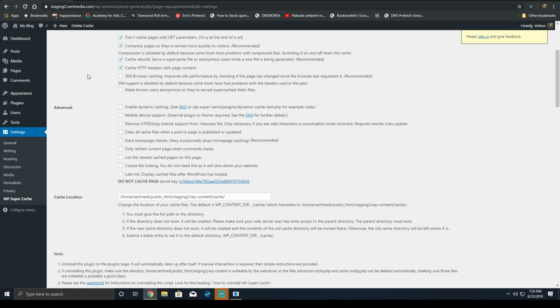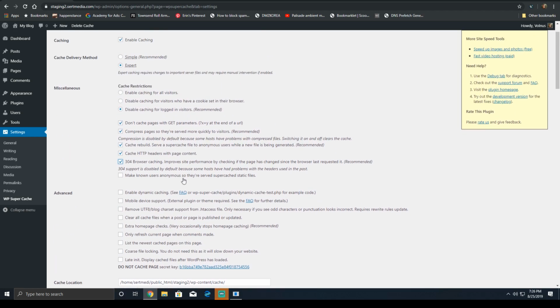This is particularly troubling if you have a news site and the HTML is cached. You'll have to really experiment with this option. If you can get it to work, enabling this option and having the HTML cached on the browser level will save you resources tremendously down the line. Then the only other option that you have is make known users anonymous so they're served Super Cache static files. Don't enable this option. Known users are logged-in users.